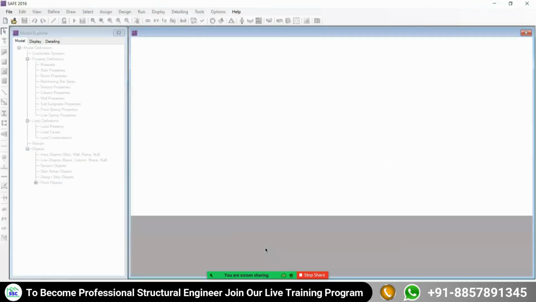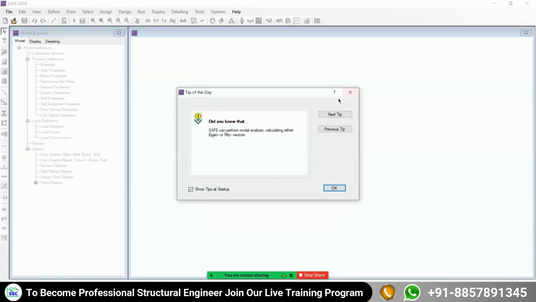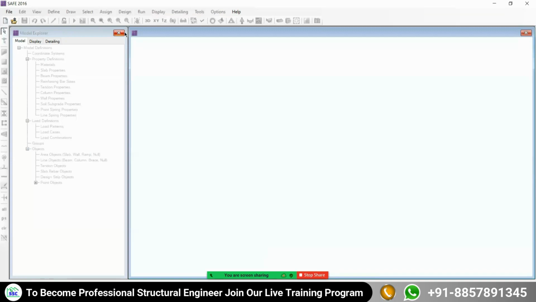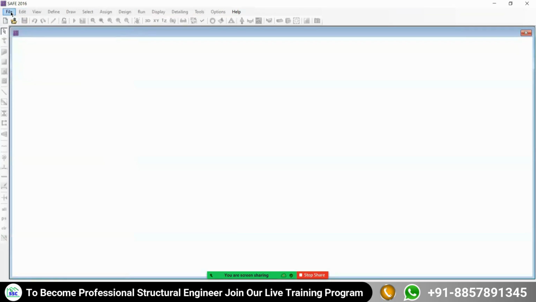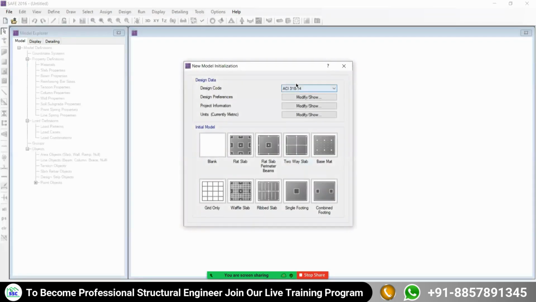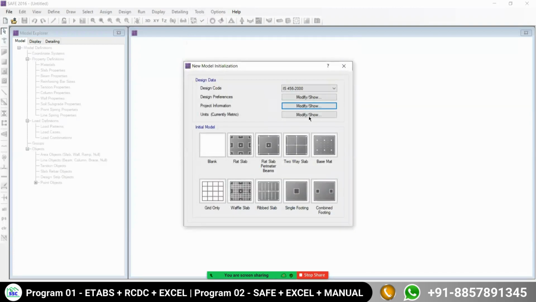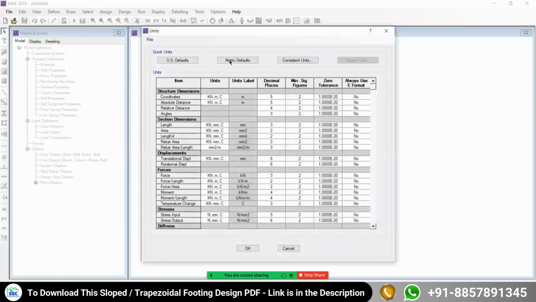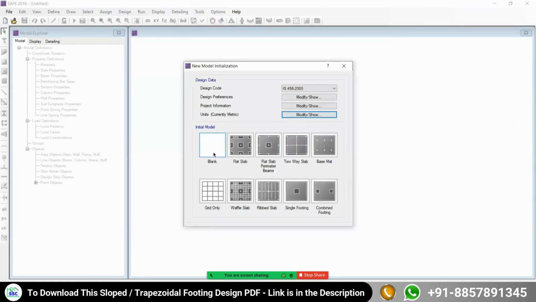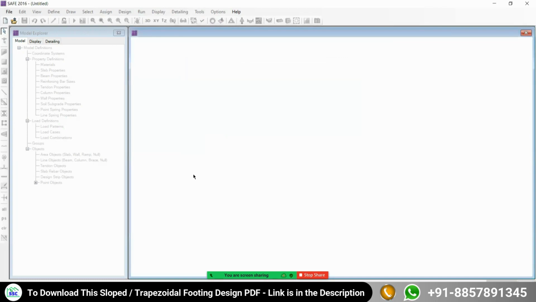And now we are going to do the design with this SAFE. Now close it, and go to File, go to New Model. In this new model I am going to take this IS 456-2000 design preference. We will decide it at a later stage. Project information, we will decide at a later stage. Unit is very important to decide. It will be metric SI. Let's say okay. I am going to proceed with the blank option.